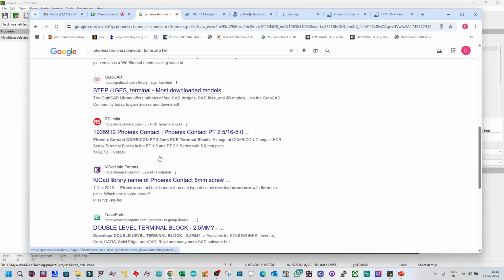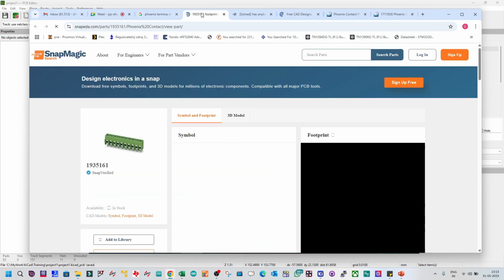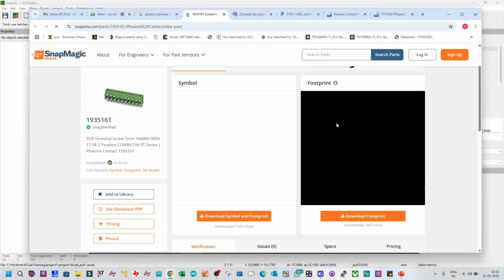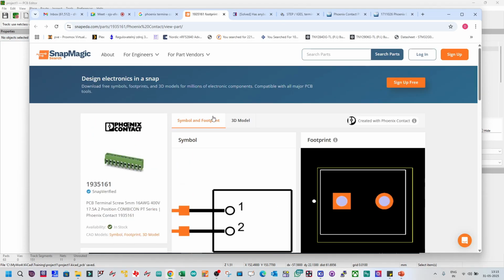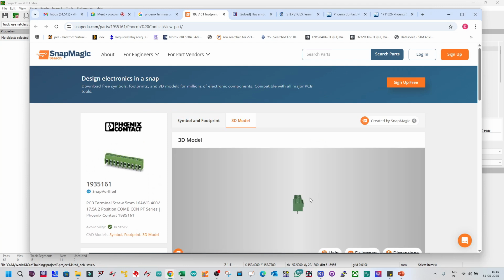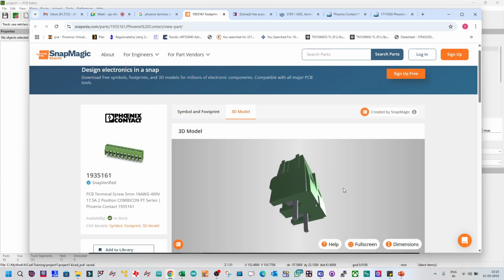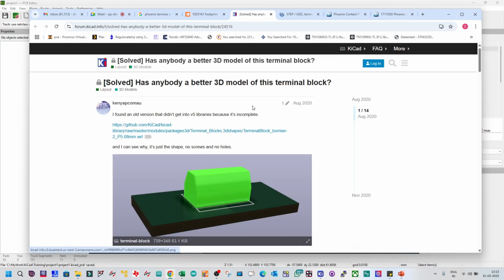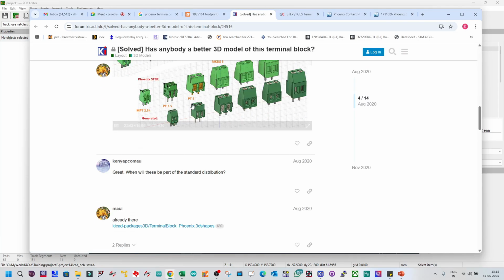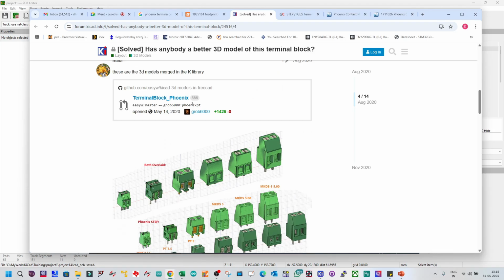GrabCAD and all these sites, wherever you go, you will definitely need a login credential. Otherwise, without login credentials, you cannot download it. See, this is what we need. This is called a 3D model. You can download the 3D model, but here you need a login account. So they might already have the terminal Phoenix box.